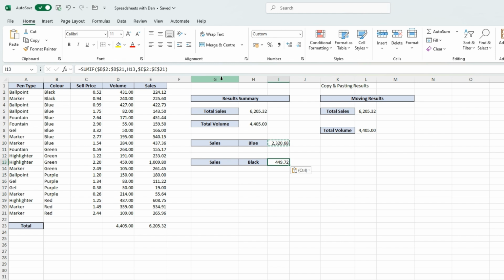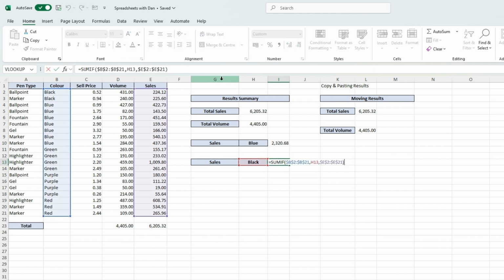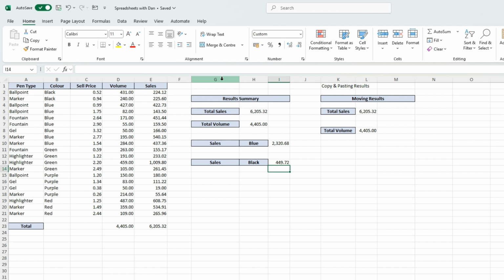Let's press F2 and see what's happened. You can see we've been able to drag this formula down and none of the ranges have moved, which is exactly the result that we wanted. Let me show you what else we could do with this. Let's say for example we wanted to now do green pen, so we could type in here green. We could copy the formula down, Control and C to copy the formula, and Control and V. Now let's press F2 and see what's happened.